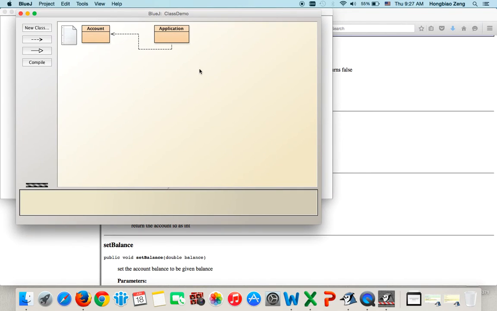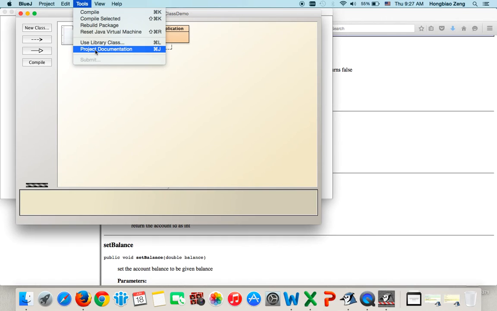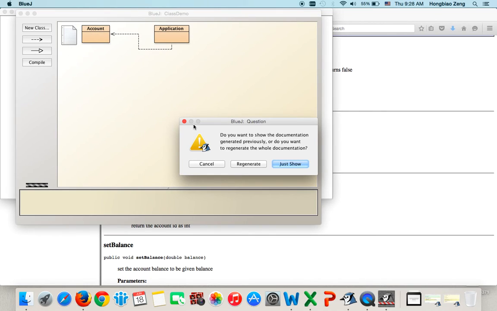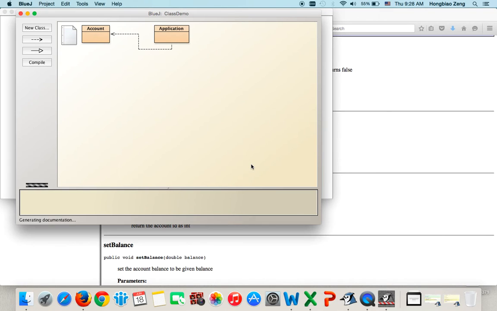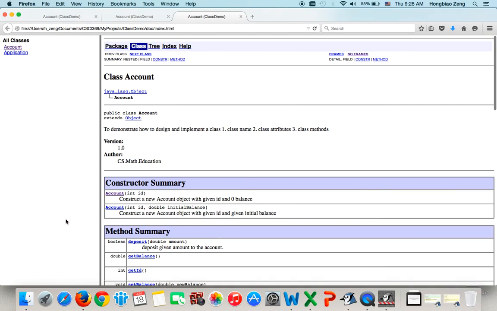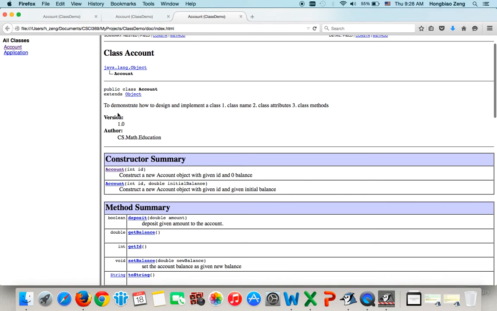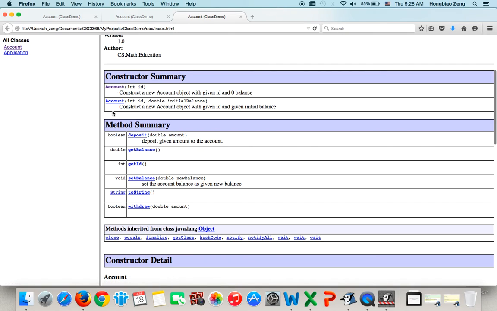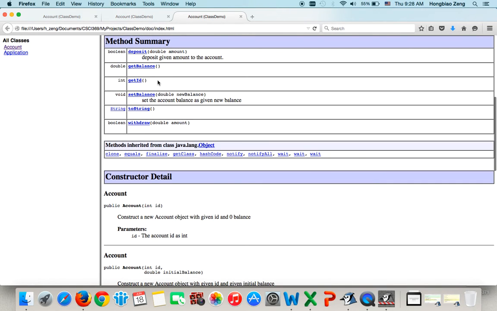Okay. Now after this class works, you need to generate documentation for this class. Go to Project Tools, click on Project Documentation. Now, since I generated documentation before, it will ask me whether I want to regenerate documentation for this class or not. I will say regenerate. It will generate the documentation. After that, the Account class documentation shows up. Notice they have version, author, and your constructors, all the methods. Then you click on any method, and it will show the method detail.